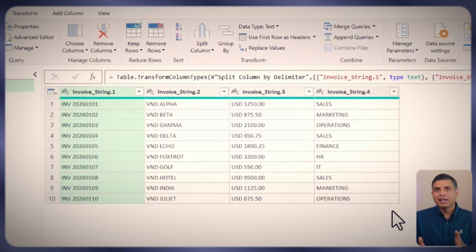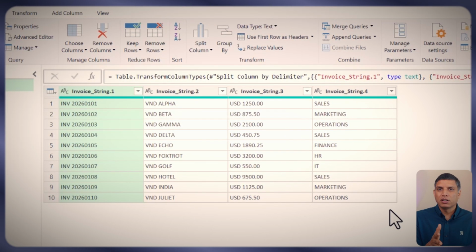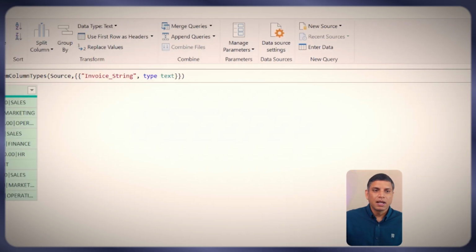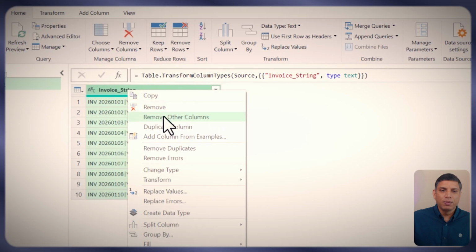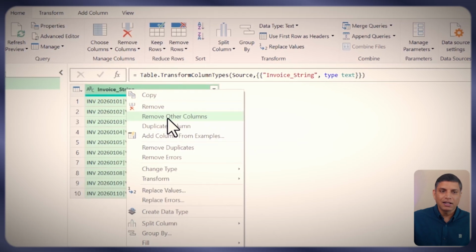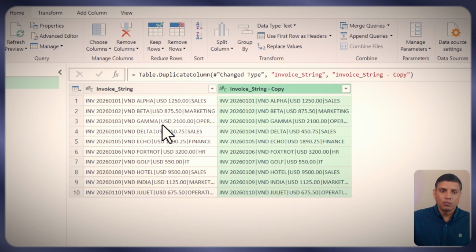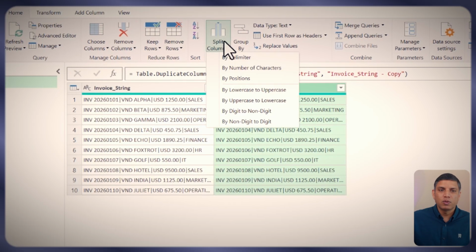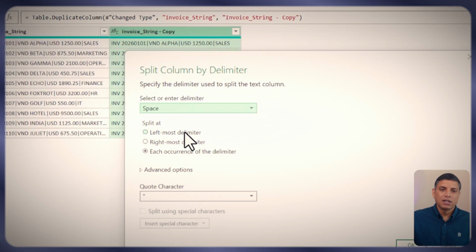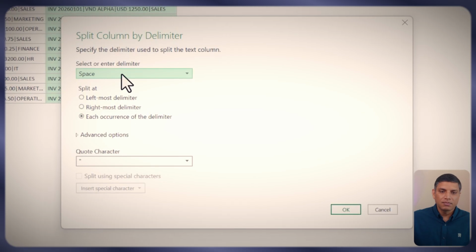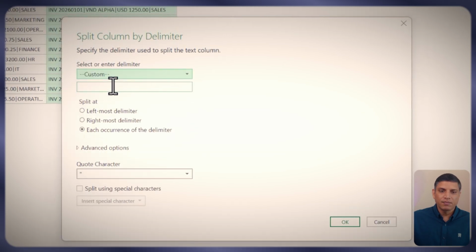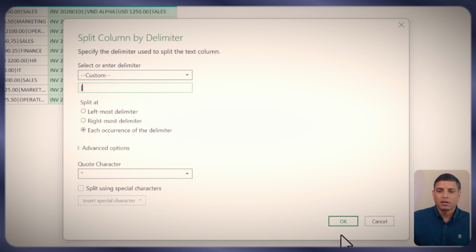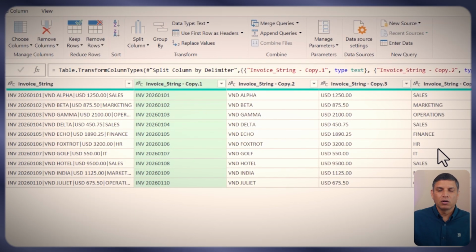Now if you want to retain the original column, then don't do it over here. What you need to do, I will remove these steps. I will right click and duplicate the column, and then I will apply those concepts on this one. So split column by delimiter. Which delimiter? It is not space, it is custom, and then we can go for this pipe one. Click OK, and we got 4 columns.